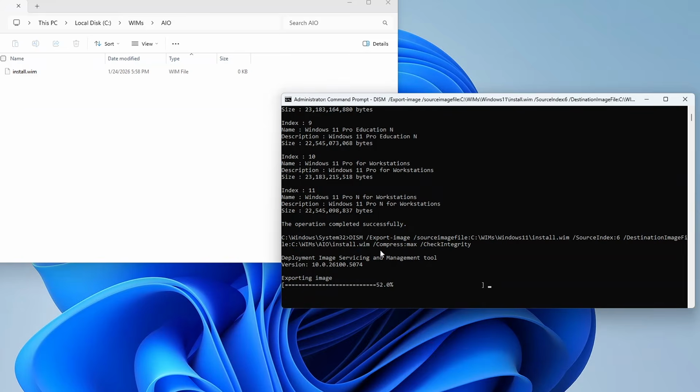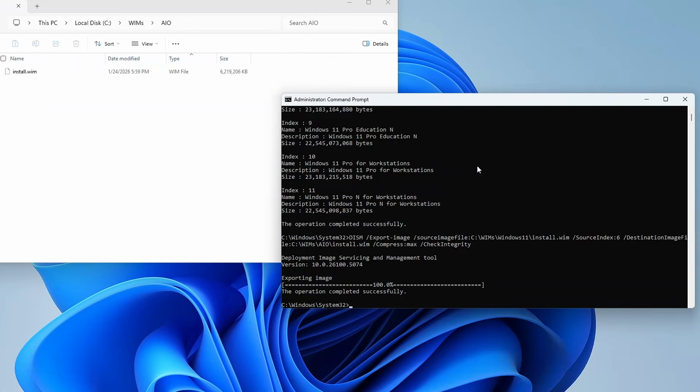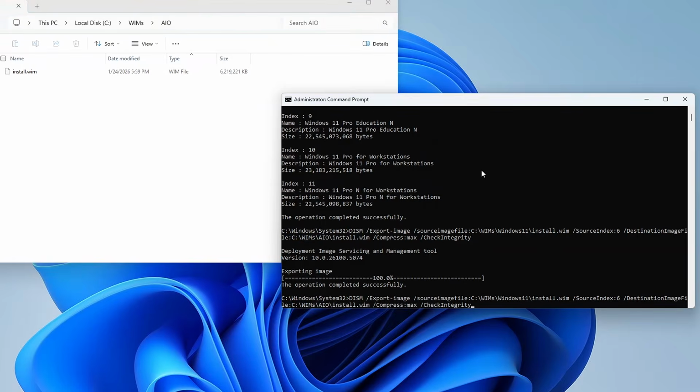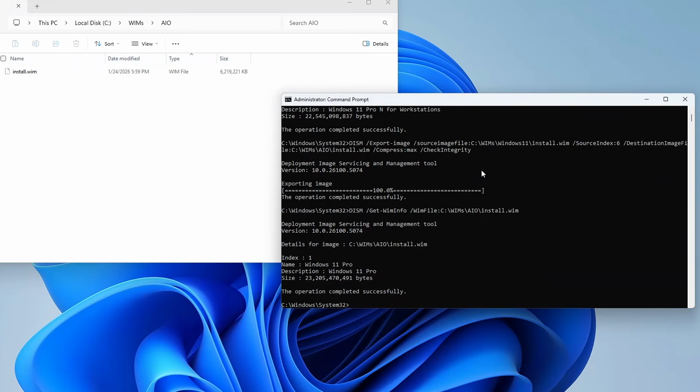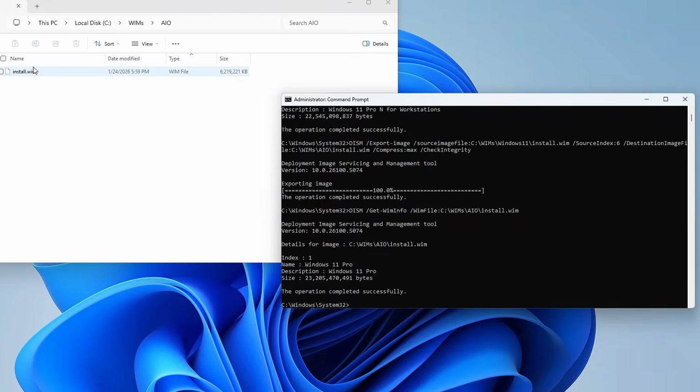But right now, it's basically just creating a WIM file with just Windows 11 Pro on it. No, not the other editions, just Windows 11 Pro. And I think it's just doing its final checks. There we go. So now I'm going to go ahead and run the get WIM info command again, and we're going to check on the WIM file we just created. And there you go. Now we have a WIM file with just Windows 11 Pro on it.